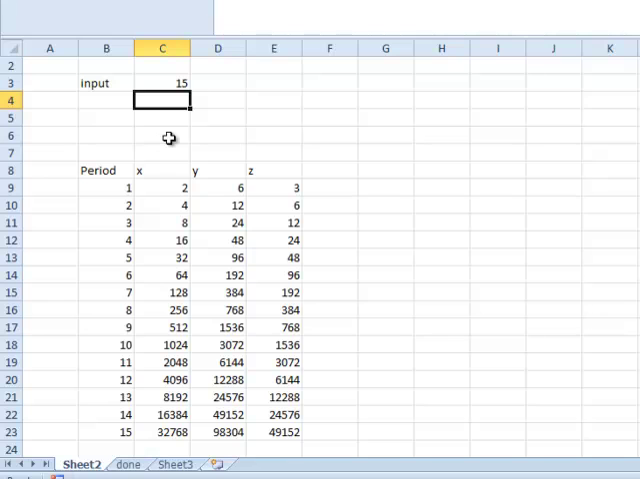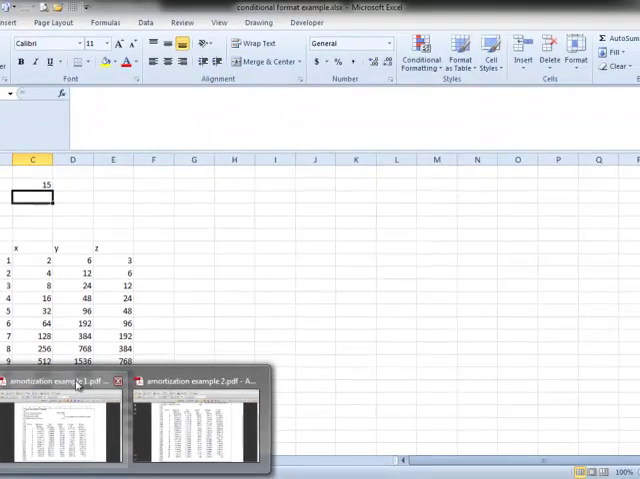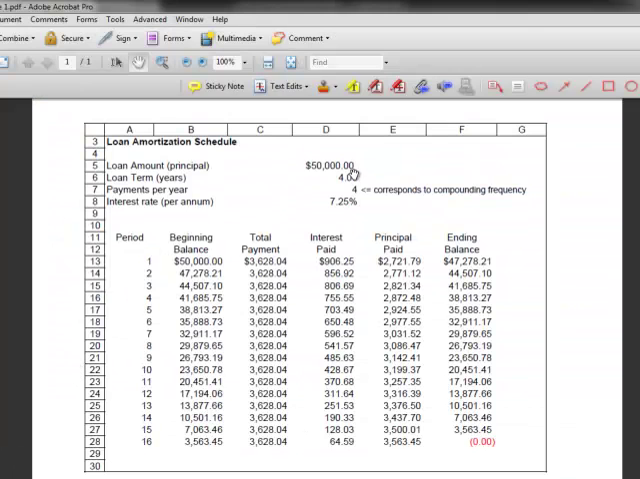Alright, good luck with your submission. Do keep in mind also that in terms of grading, when I grade your Excel file, I'll be changing these inputs to see if it updates correctly in terms of what's displayed.